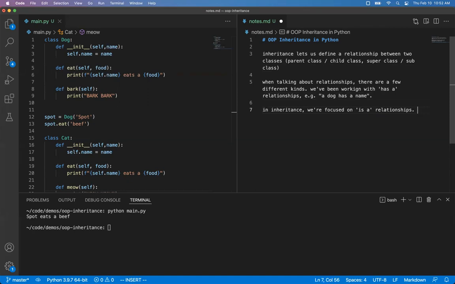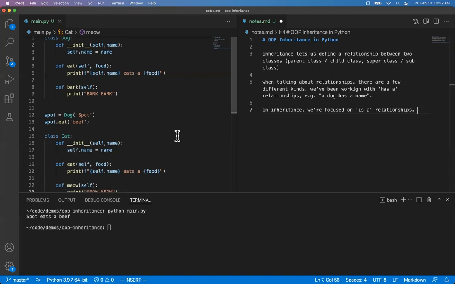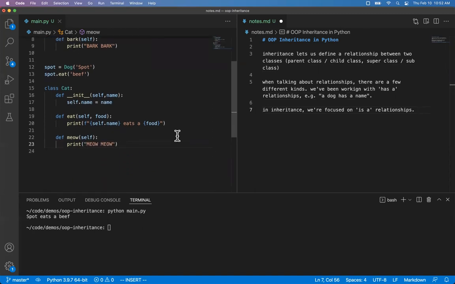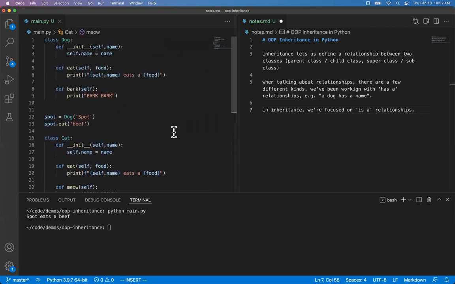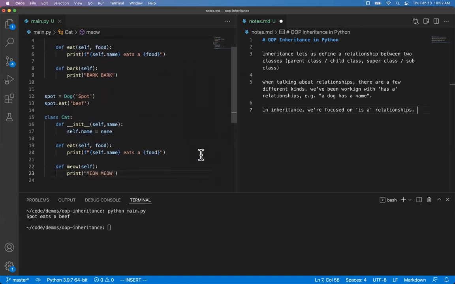Today, we are thinking of is-a relationships. So we might say, a dog is a mammal, or a cat is a feline, something about group membership. So looking back at our example here, cats and dogs, there's a lot of similarity between these classes. I'm sure people can notice, I literally just copy pasted the init method, the eat method. There's a lot of identical stuff here.